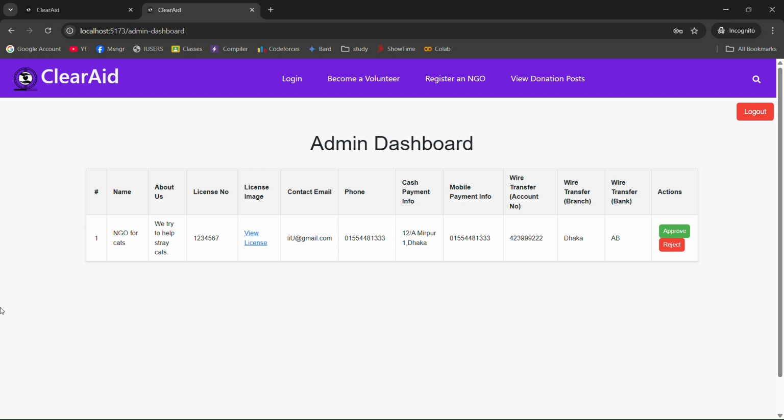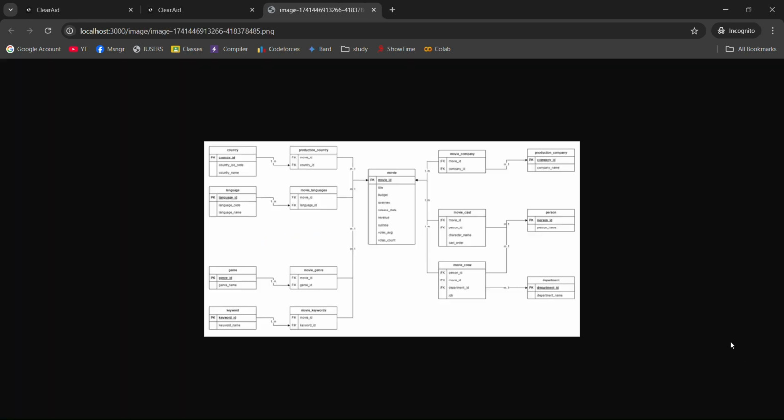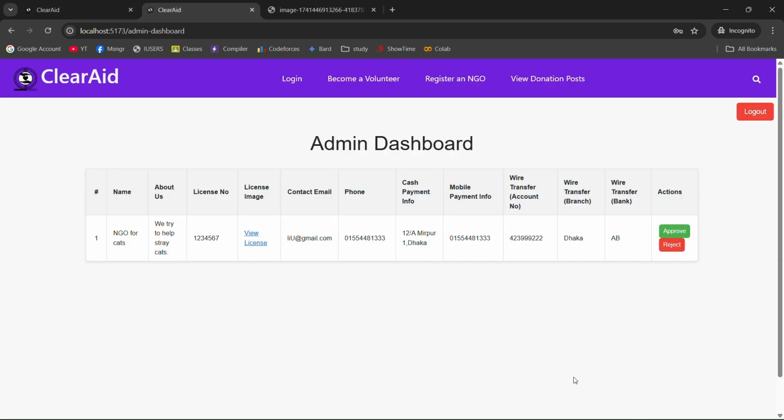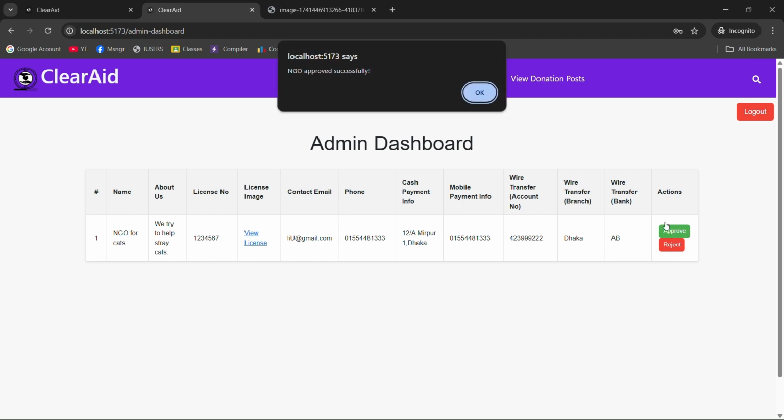Okay, you can see that there's this NGO that I tried to create earlier. This is an NGO for cats. They are saying they try to help stray cats. I don't know, maybe they have a thing against stray dogs or something. And this is the license image. If I click on it, this is a class diagram. Obviously, I don't have a license here, but the admin can see this and approve or reject it. Now, let's just approve it for now.